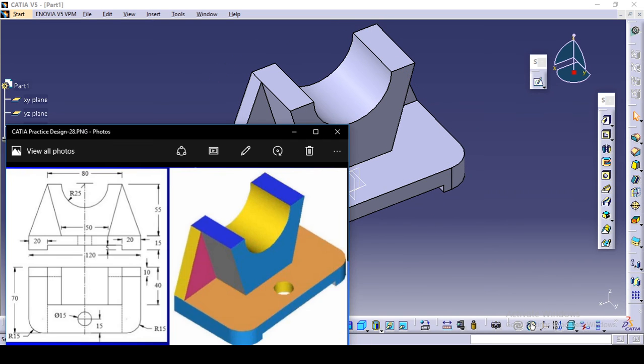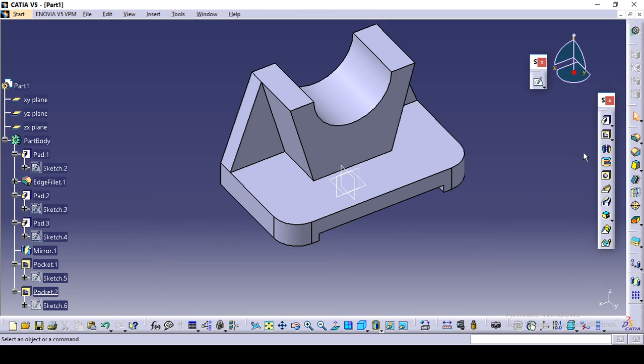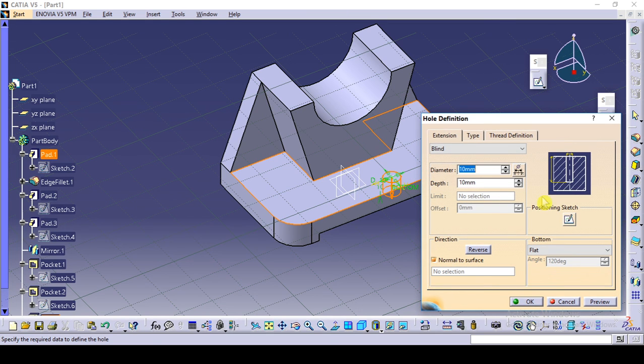Okay, next what is remaining? We have one hole remaining, which is at a distance 15 from one side and on the center line. For that purpose, just click on the hole command. Hole command is with us. So click on this hole command. The hole is on this face. So click on this face. Click on the positioning sketch.